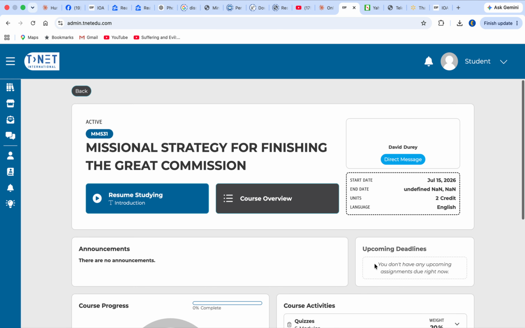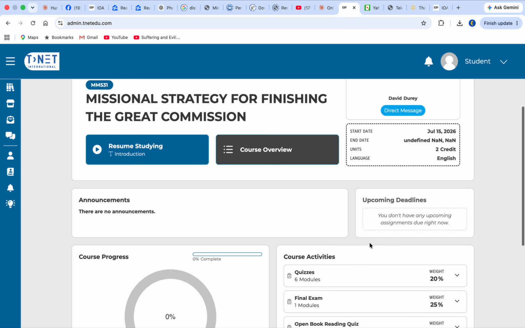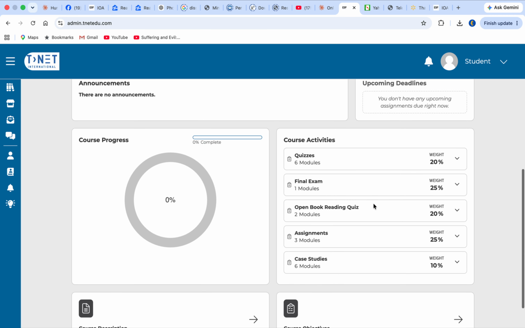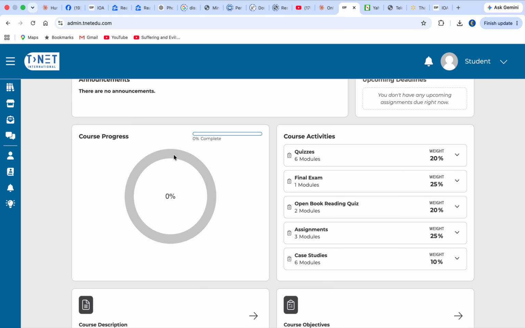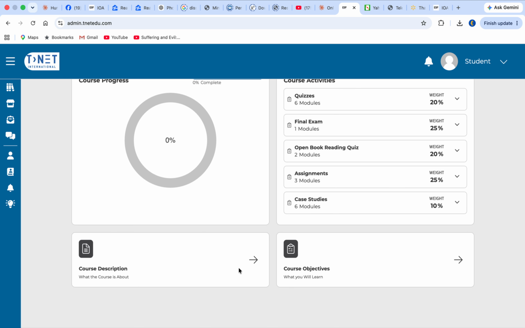The deadlines are here if you have things that have a specific date. Since your courses are open enrollment, you can start them and you can finish them over time. You won't have any deadlines on this. This will show you your course progress as you're working through the course, how close you are to finishing it. This gives you your course descriptions and your course objectives.